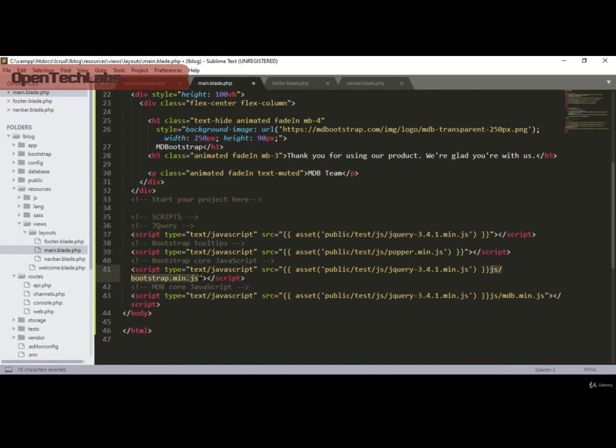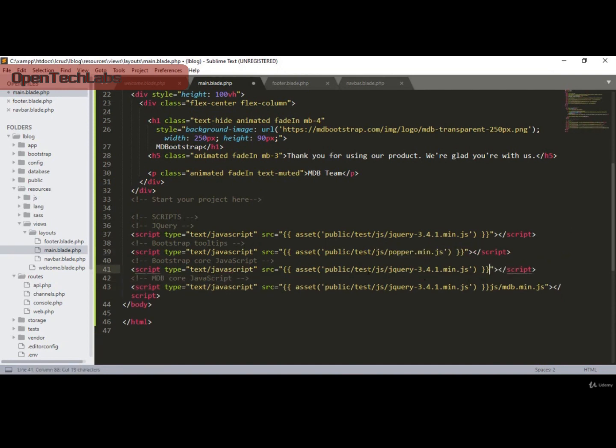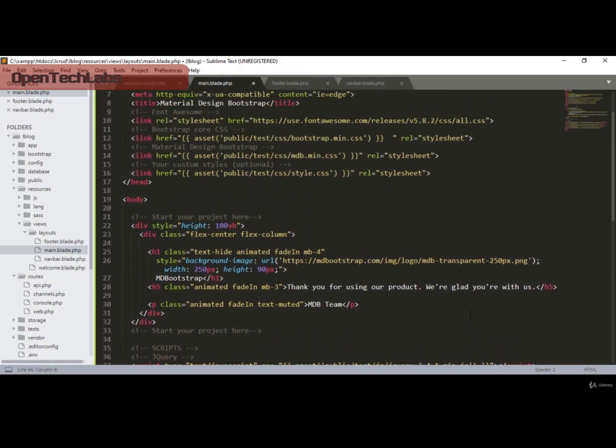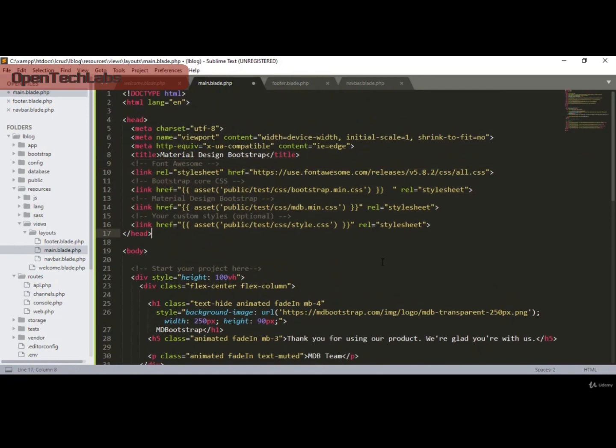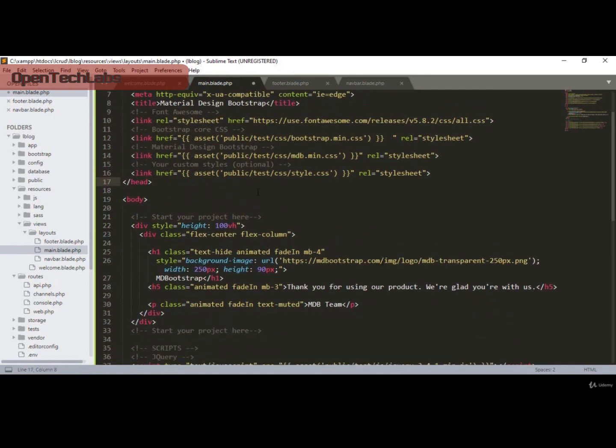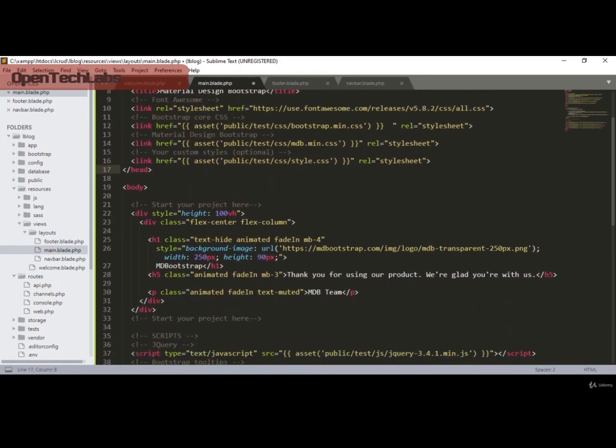Also there is another JS, so I just cut it, and here I just paste it, and there is also another JS, the MDB one, so I just cut it, and here after that JS I just add it. So here I updated our path, that means all the JS file paths I updated, and here that is all that CSS I just updated in that position. So I hope you can well understand it.